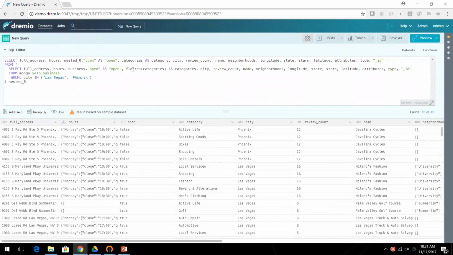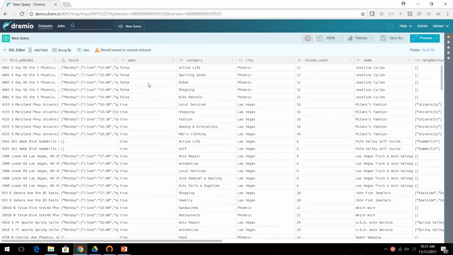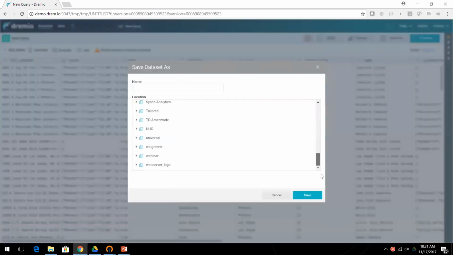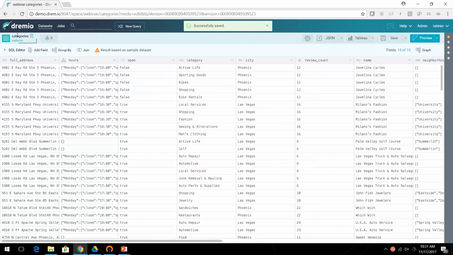So here you can see, what we've done is we've filtered where city in Las Vegas and Phoenix. We've aliased categories as category after flattening it. So we've done all these transformations visually, but that's all represented at the end of the day in a SQL statement. And I can save this new data set in our webinar space, and I can call this the categories data set. So now we're looking at webinar.categories as the name of this data set.